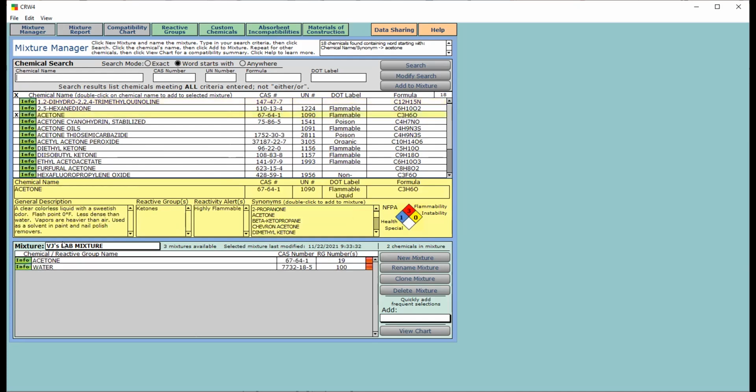Okay, so I'll double click it to add it. And once again, I can see the description of acetone. I can see any reactive groups. So acetone is indeed a ketone. I have a flammability alert here, some synonyms there, and the NFPA diamond.